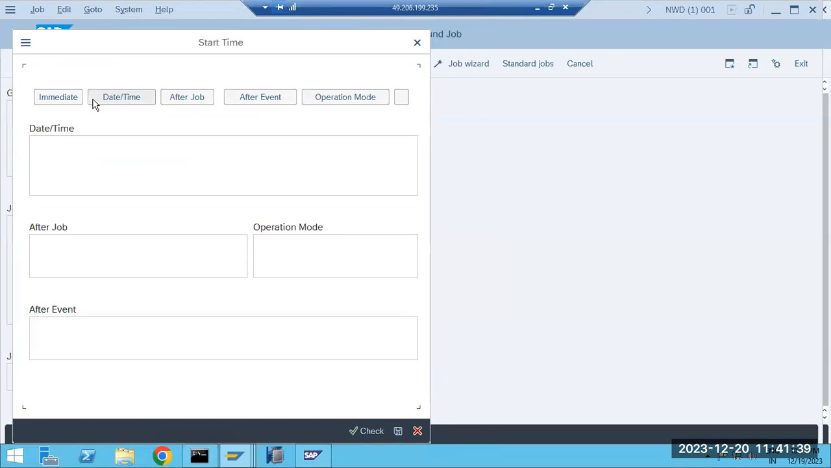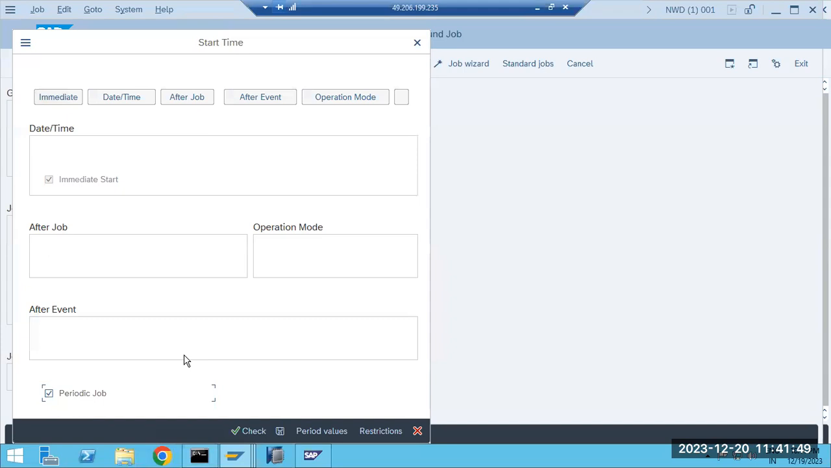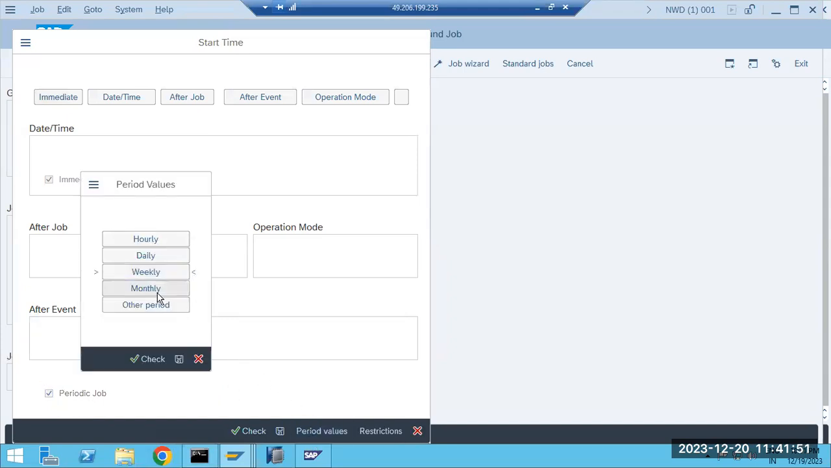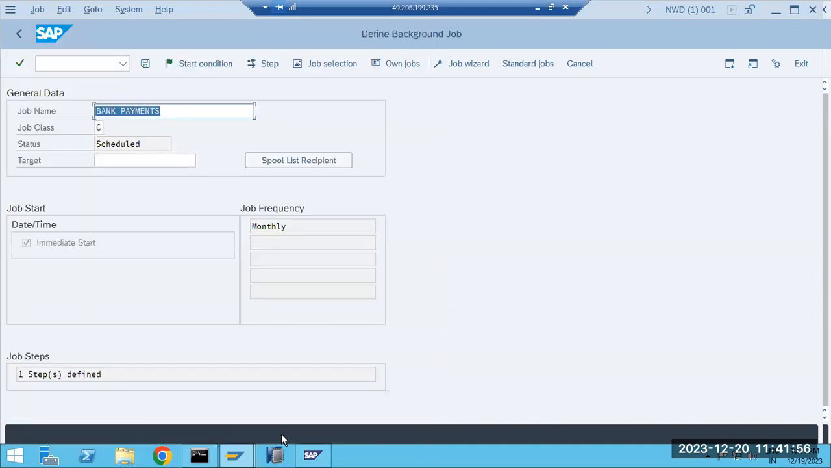Now I am going to assign the startup condition, immediate. I want to run it immediately, but it will run weekly once. Since it's bank payments, maybe monthly once it should run, so I put monthly once. Click on the save button. Then the job step you have defined, and the job startup condition also you have defined. The next button is save. Save it. Then the job bank payments is saved with the released status.